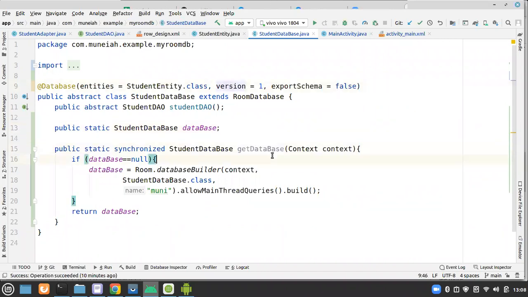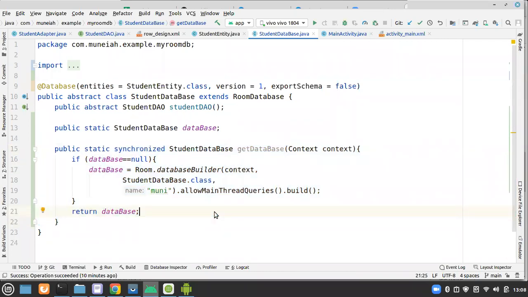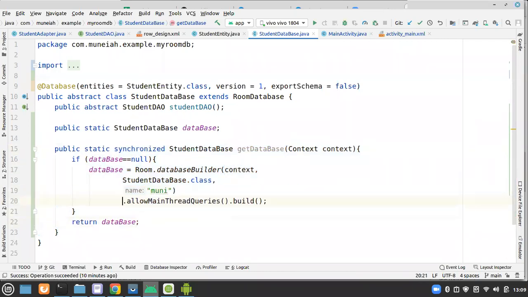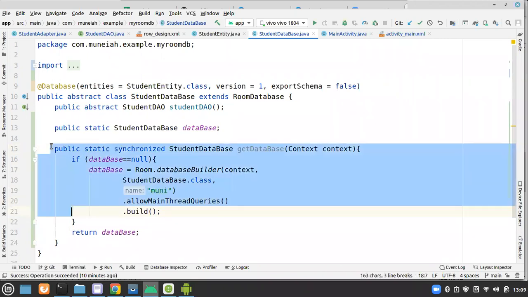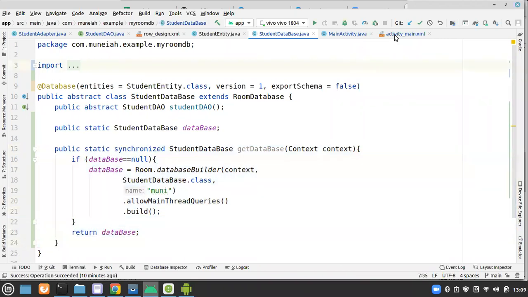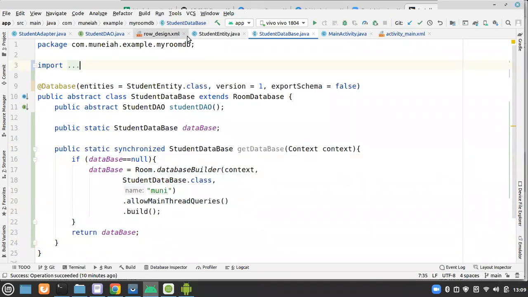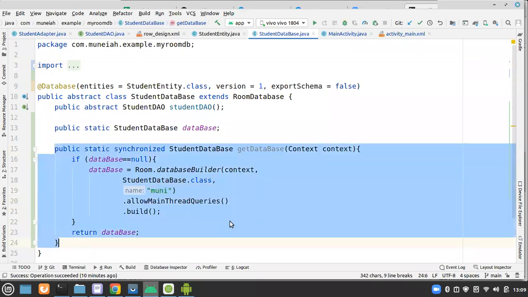Okay, so once you have completed this part, we need to create the repository class. When we are executing all these queries, we are unable to execute them on the main thread. So that's why we need to execute these queries only in a background thread.